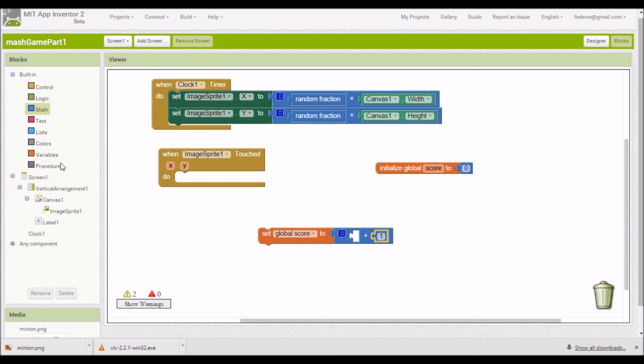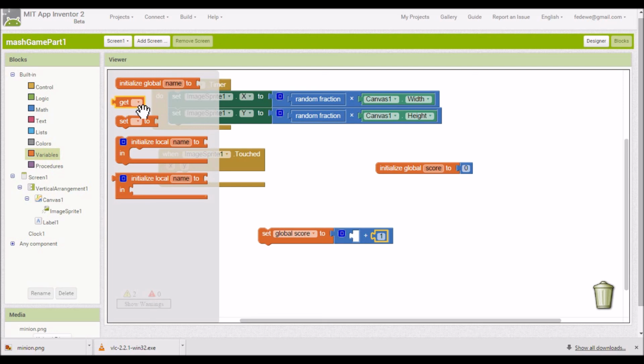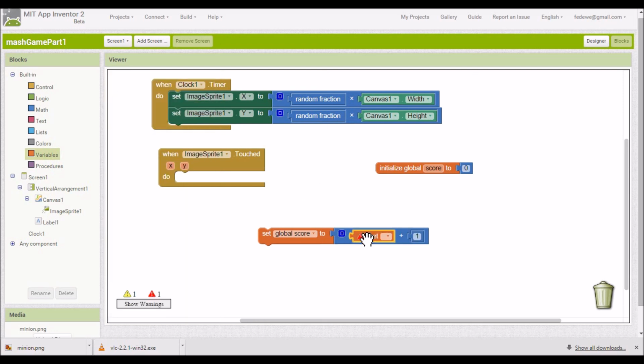Now we need to find the old score plus 1. To get the old score, go to variables and choose the option get. Now this means the new score will be equal to the old score plus 1. And this will happen every time we touch the minion.